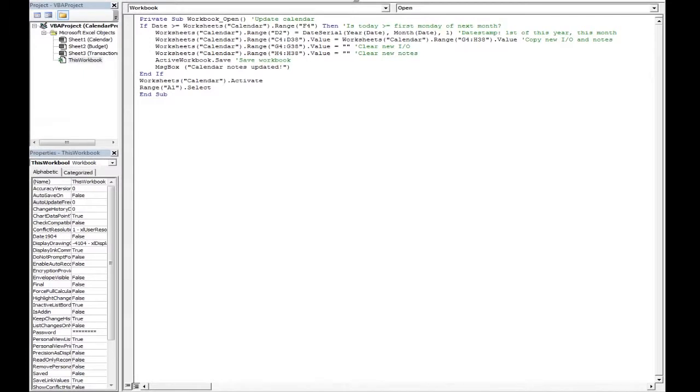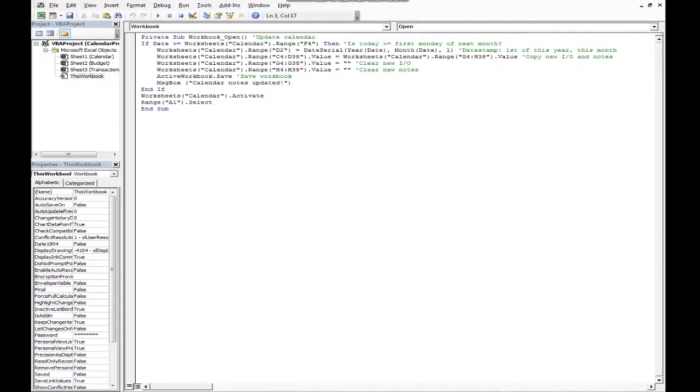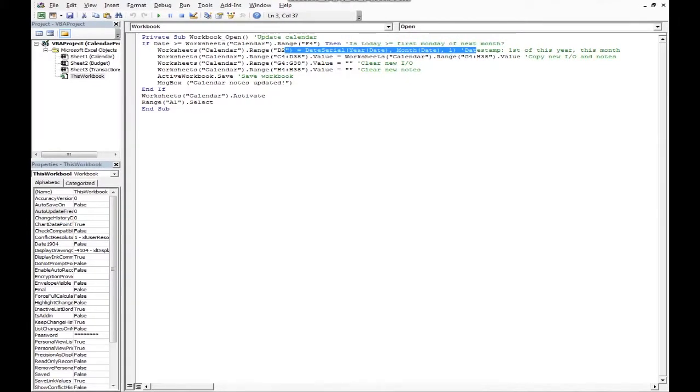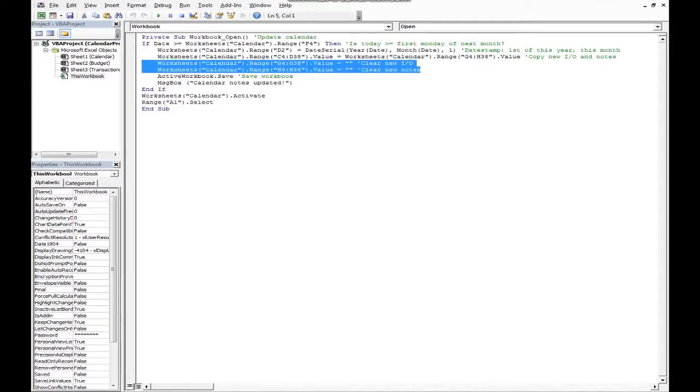The workbook open event is going to trigger my code that simply checks whether today's date is greater or equal to the first Monday of the coming month, which has already been defined. If this check is true, then it records the first of the current month in D2, thus updating our date stamp here, and also sets the values of our in and out and notes section to reflect next month's, and clears up all the outdated information.